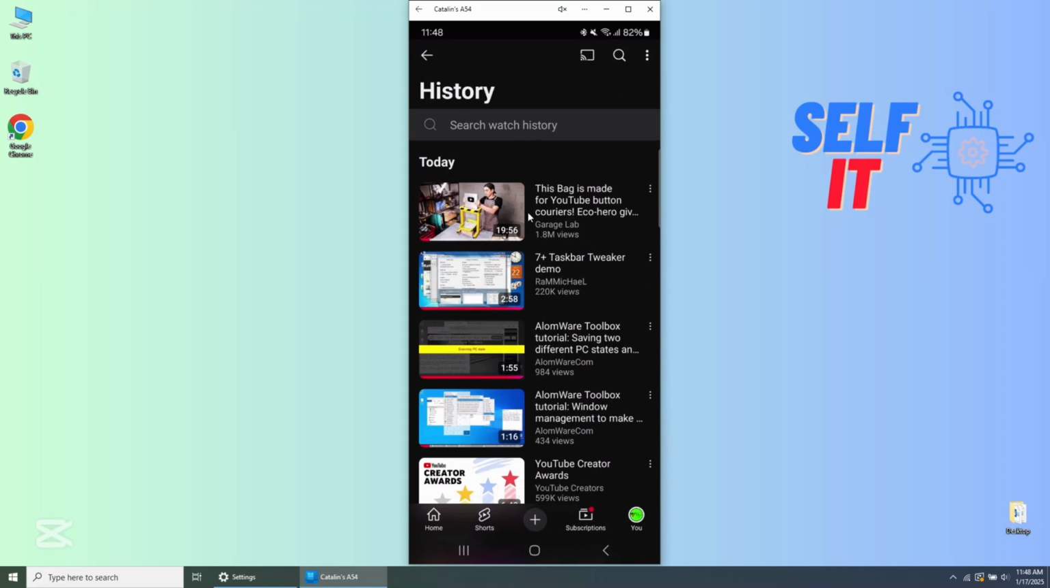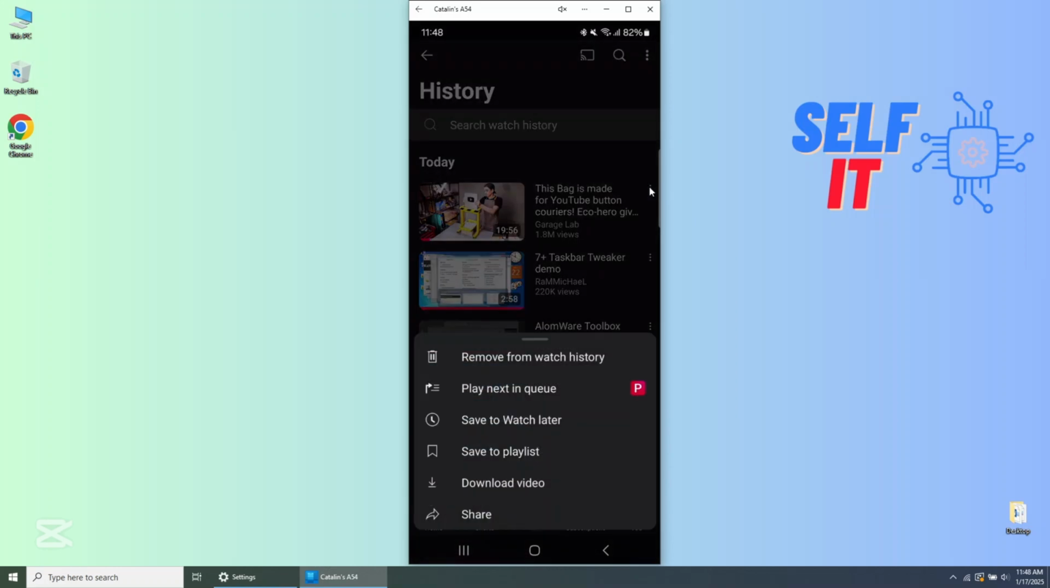To delete a single video from your history, tap on the three dots on the right. Next, select Remove from Watch History. The video will be deleted.